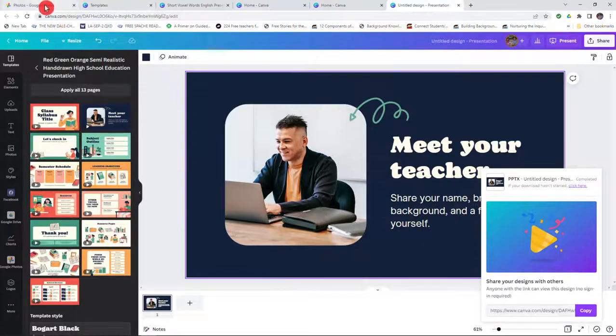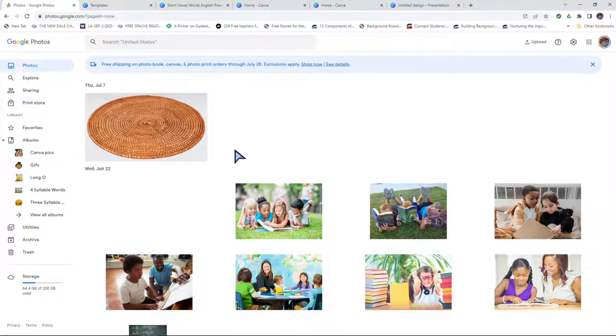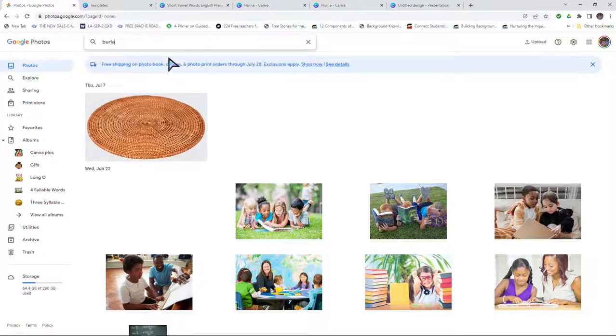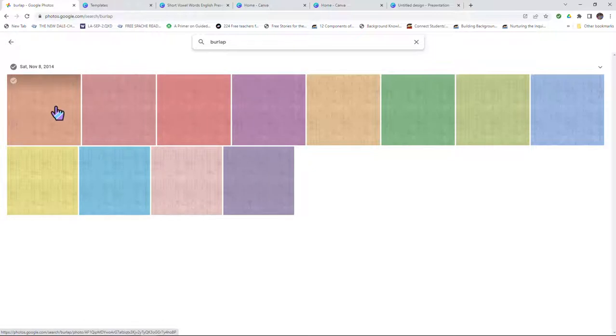and I click on my photos, and there I have my photos up, but I don't want any of these pictures. I want background paper, and I've called it burlap. I love my burlap paper. So I open my burlap file of papers, and there it is. And I'm going to choose this beautiful blue. So I'm going to click on copy image.